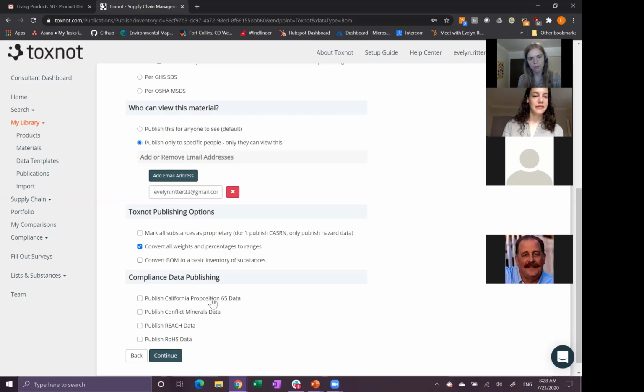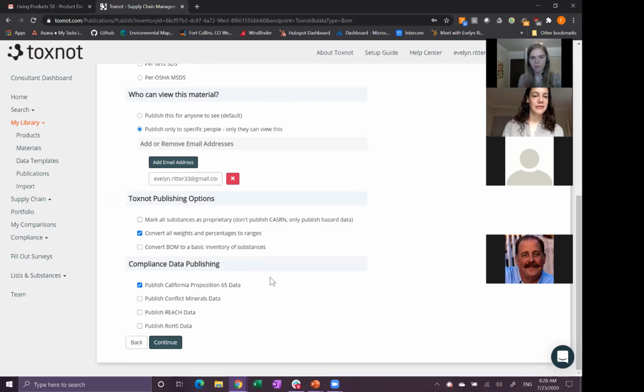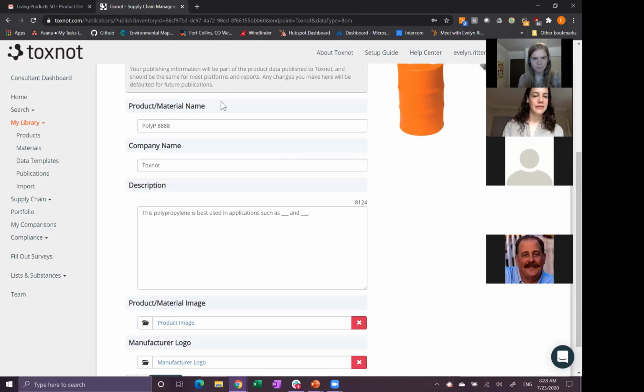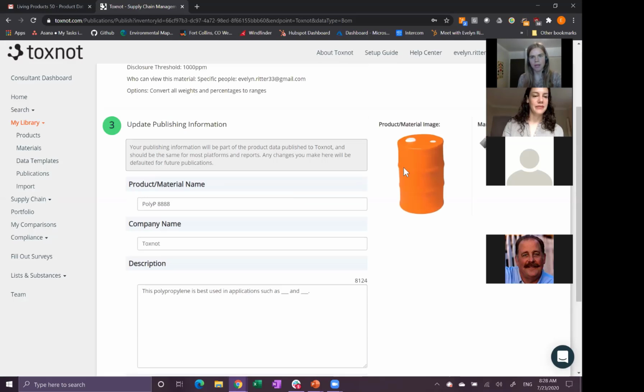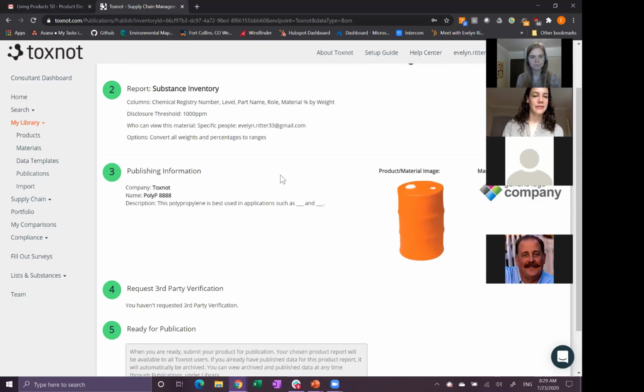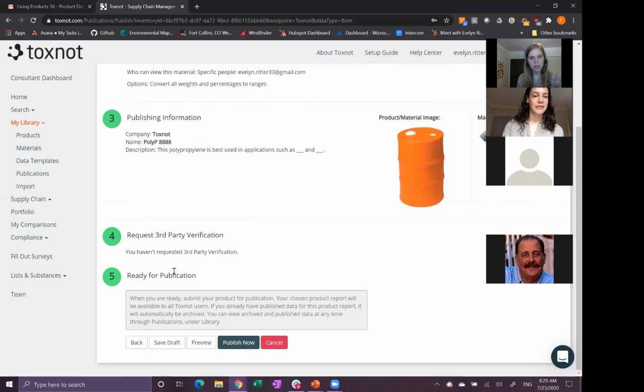You can also publish compliance data, such as California Proposition 65 information, and we'll see what that looks like in just a second. Again, you'll add your product and material image, manufacturer logo, whatever you want to include in terms of information that would help a potential customer find this product or help you disclose this information. And then you'll be ready for publication. At that point, you can save a draft, preview, or publish now.